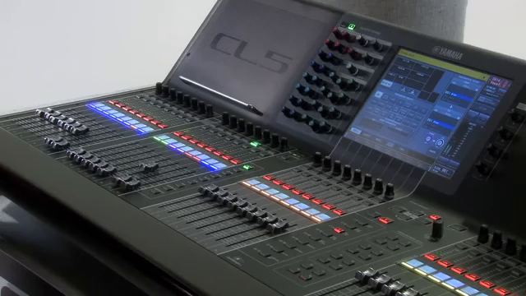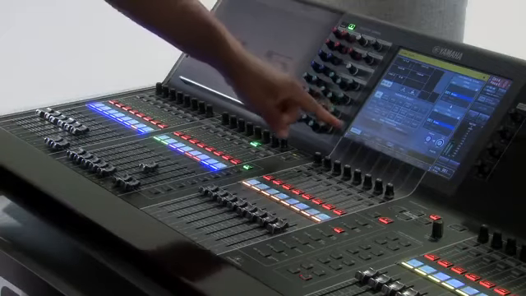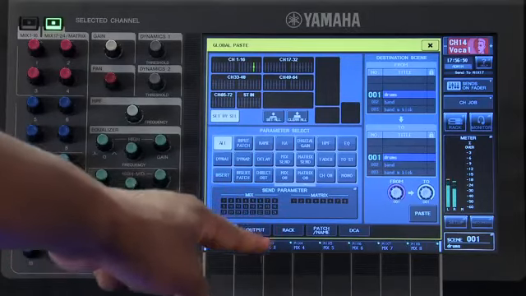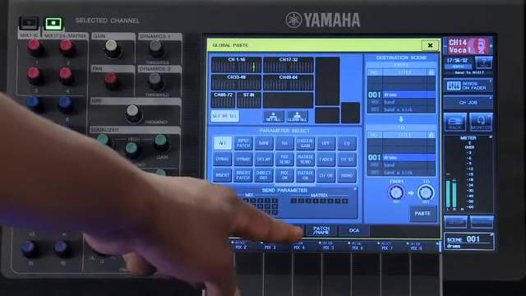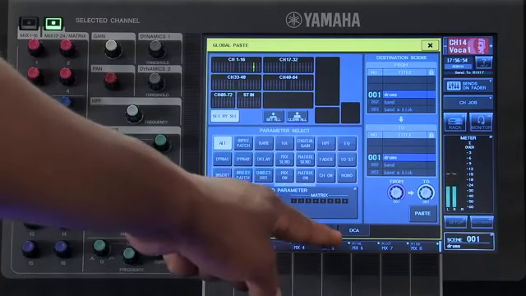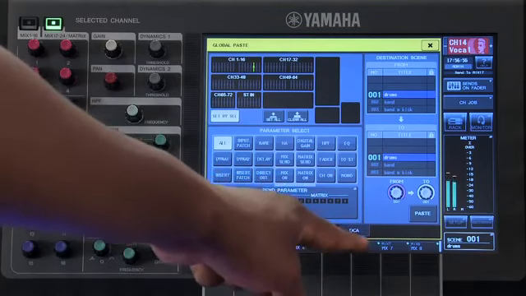You have multiple options for your Global Paste parameters. You can choose input channels, output channels, your effect rack, your patch and name, or your DCAs.